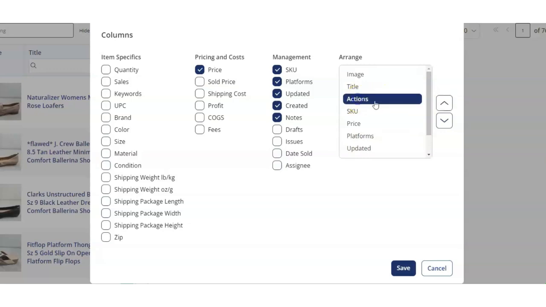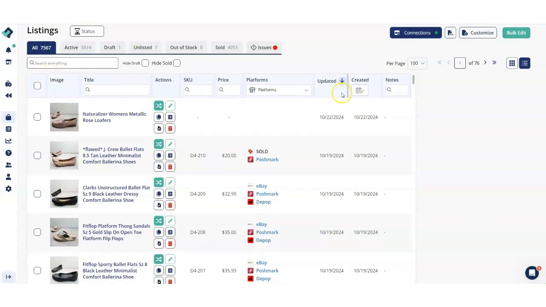If you select an option, you can use these arrows to move it around. And once you're done organizing all of this how you like, you can click save. Your dashboard should look exactly like you customized it using those arrows. My images show up first, then my title, then my actions, then my SKU, price, and everything else.